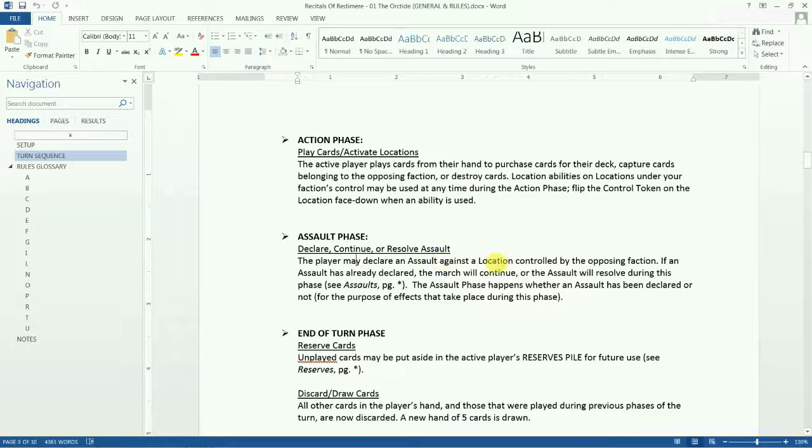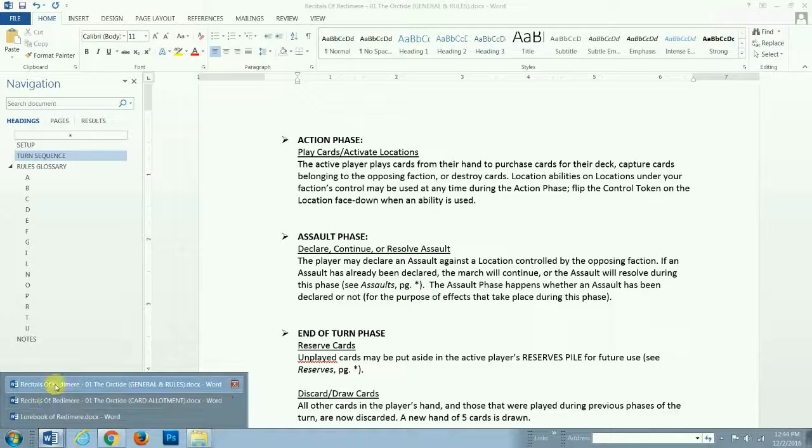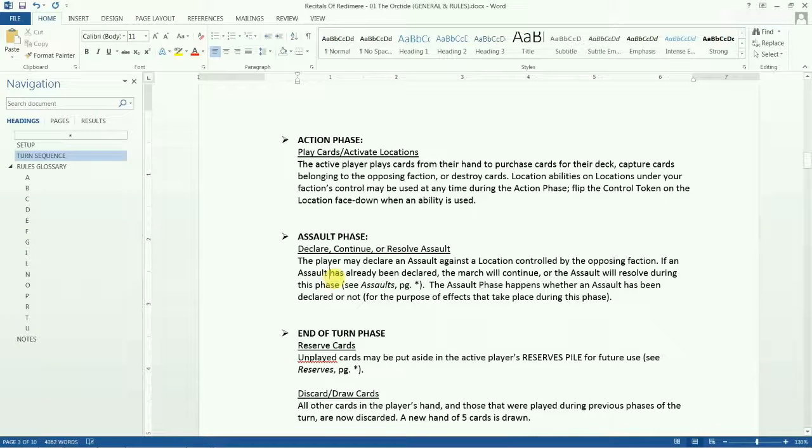If you want to launch an assault, if you want to try and wrest control away from your opponent and take over one of those locations, one of those standing cards that you could use every turn, this is when you're going to do it, after you played cards. If an assault has already been declared, the march will continue, or the assault will resolve during this phase. So see assaults page, we don't know what page it is because our rulebook doesn't have pages. Our rulebook is just a list of stuff that happens. When it is a rulebook, then we'll put in here the page, which will explain what they are talking about with the march continuing, the assault resolving.